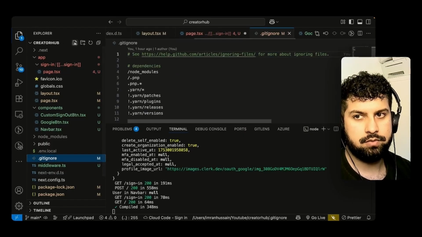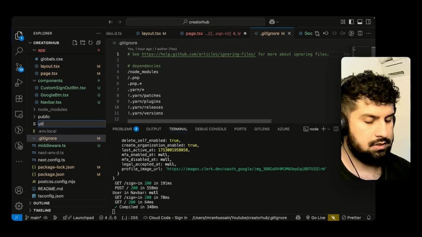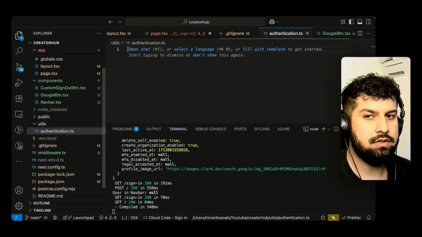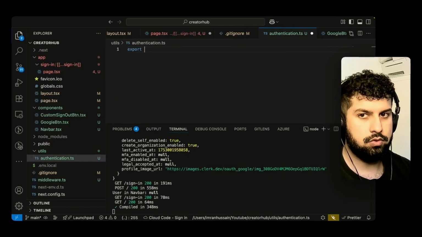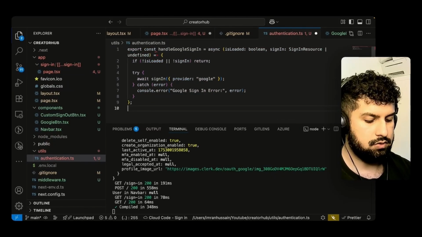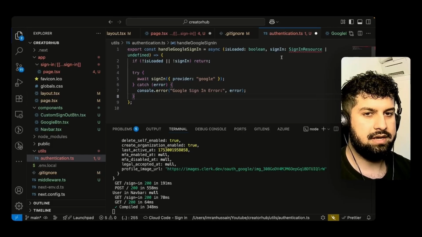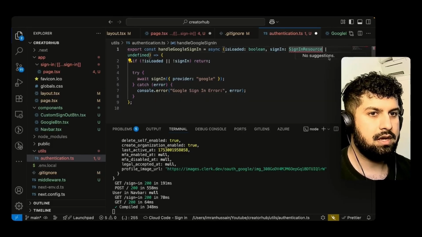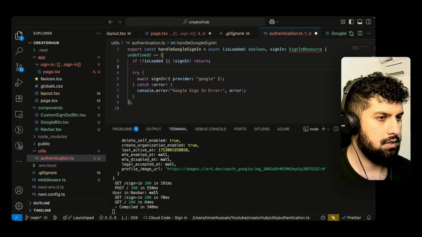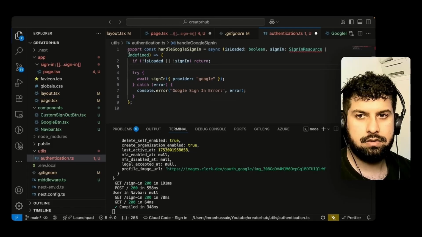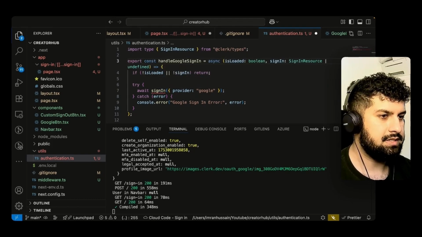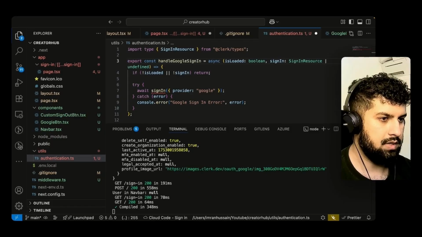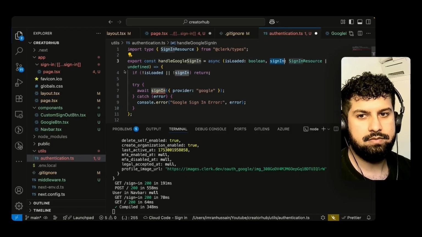So at the top level, what I'm going to do is create a folder called utils. And in here, I'm going to create a file called authentication.ts. So this is where all of the authentication functionality will go. Let me copy this and I'm going to say export const handleGoogleSignIn, and we'll just use this for now. So now this is a SignInResource, which is a type, and this comes from Clerk itself. So let me just quickly import that type in right at the top here. And then we need to await signIn, which again will also come in from Clerk as well. So let's just keep that as it is. Let me just quickly save this.